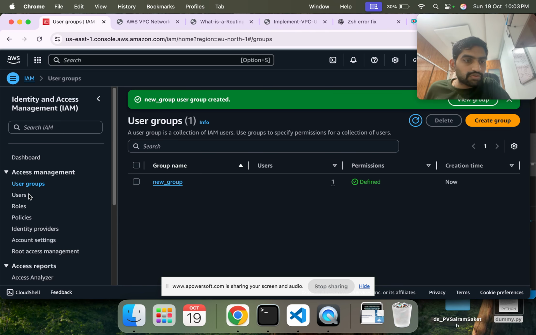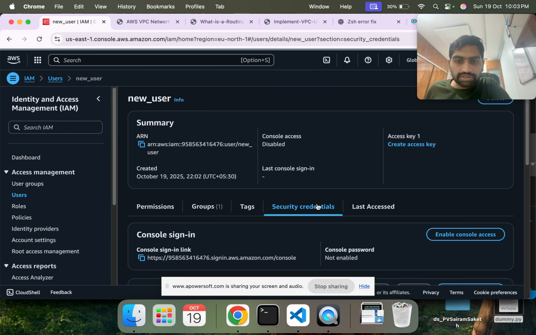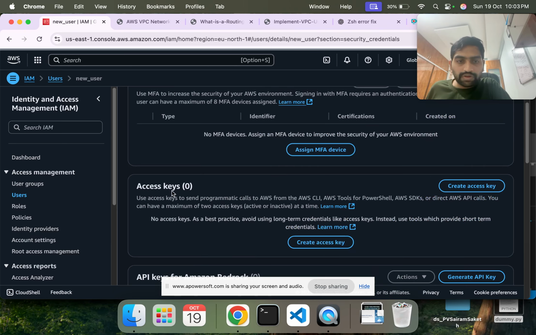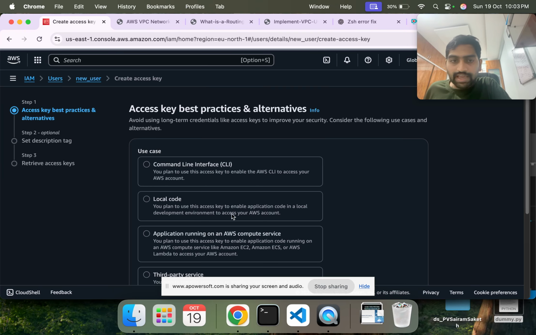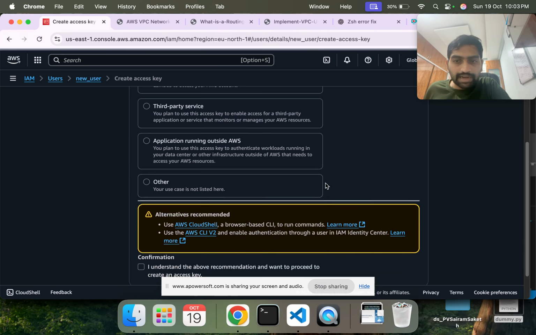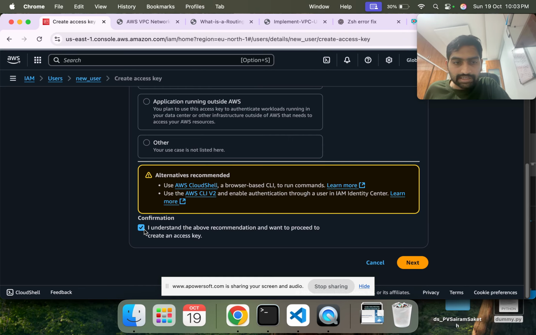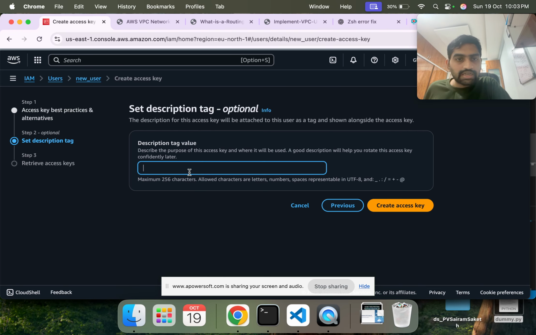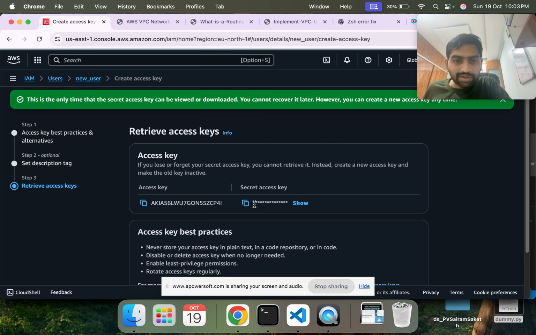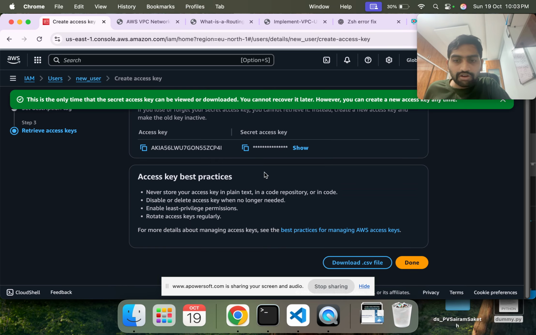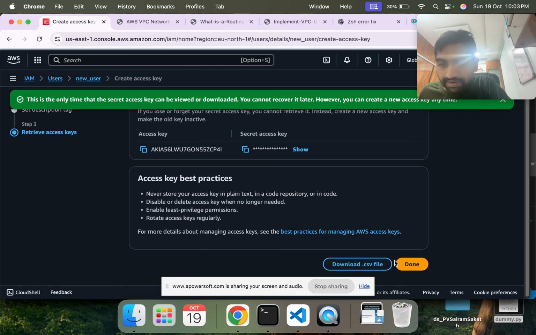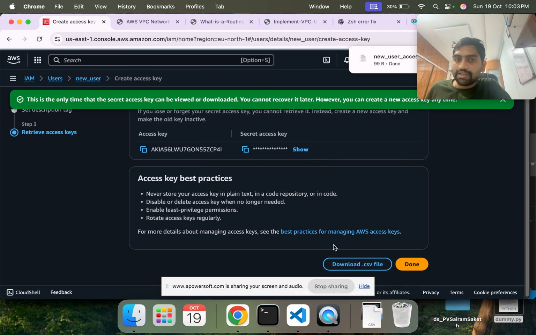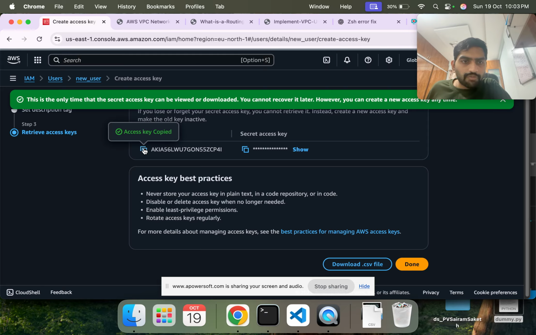Now we have to go to the users, then to security credentials. Down below you will get the access keys. So we'll create the access key. We want it for the command line. I understand about this, just click on next, and there is no need to create a tag. Now what I always say is that we should always download the CSV file. We should never click on the show option here. So we will download this CSV file, or you can directly copy it from here also, that is not a problem. I copied it from here itself.